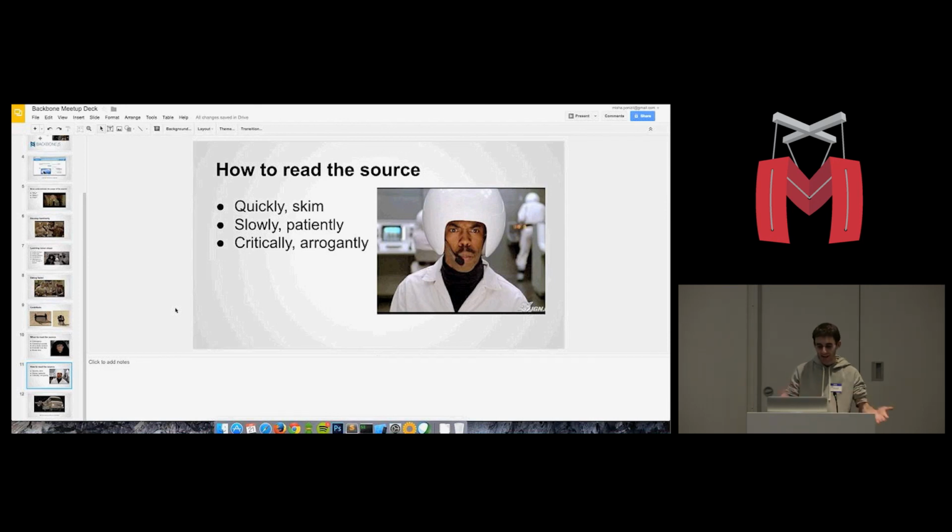And finally, probably all our favorites, critically and arrogantly. When you're thinking, you know, this library is bulk full, and I am going to make it 10 times better, that is a perfectly acceptable strategy for approaching the source code, because that's how we get better. It's also how we get a little sidetracked, but it's a great practice.